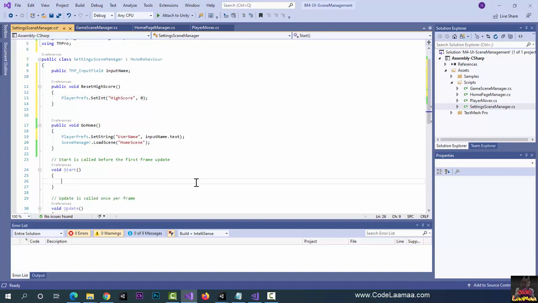So under Start, let's just retrieve previously entered information. But I need to check first of all if username even exists. Otherwise, we might have some problems here. If I'm trying to access a PlayerPref that does not exist, it could cause a crash, so we want to prevent that.